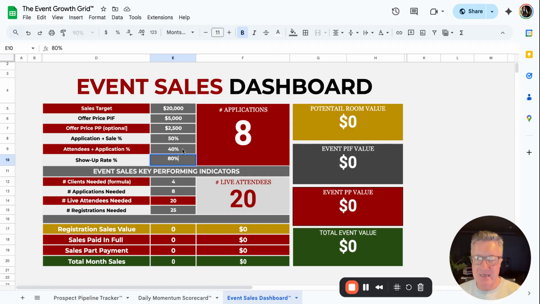But from these figures, from these data points, the dashboard is now telling us, okay, based on these figures, we need 4 clients, a $5,000 to a $20,000 outcome. Stands to reason, easy maths. But now it's telling us with these percentage levels, we need 8 people to actually apply to work with you. We also need 20 people to actually show up live inside the event and sit through the event. And we need 25 people to actually register for the event. Now that's based on these percentages.